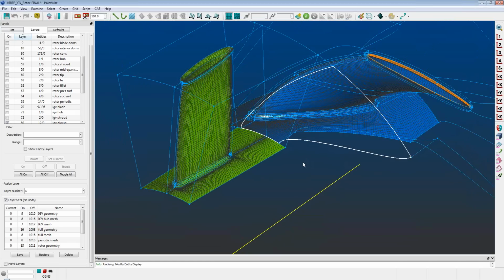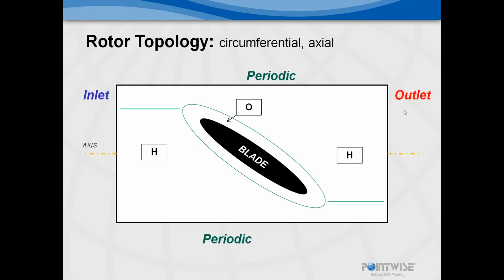The strategy I just demonstrated works really well for the IGV, but it kind of falls apart somewhat when trying to use it for the rotor. So let me show what I changed for the rotor. I'm going to flip back to my simplified schematic to continue my explanation. As you can see, due to the orientation of the rotor blade, trying to use a constant theta plane for the periodic boundaries is probably not going to work.